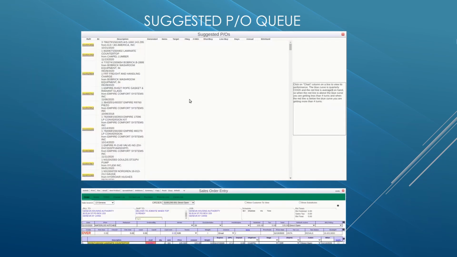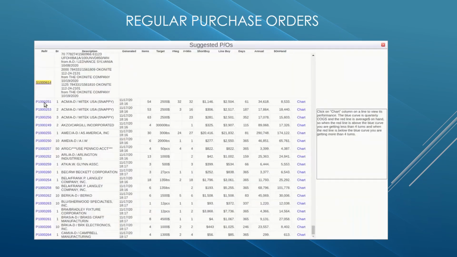Here is an example of the Suggested POs queue. Directs will show up first on the list since they are the most time sensitive. As POs are processed, they will drop off the suggested listing automatically. Regular purchase orders will show next in the listing.